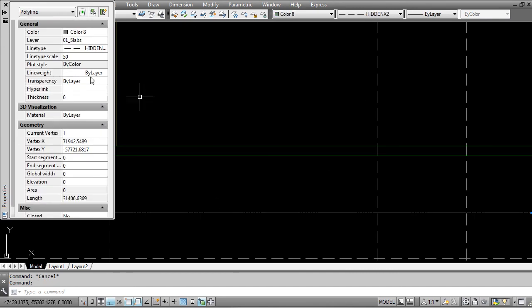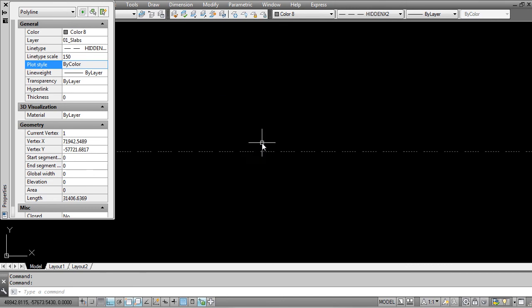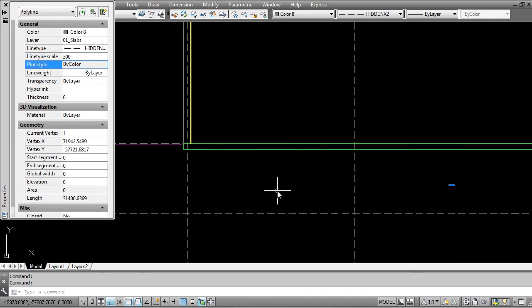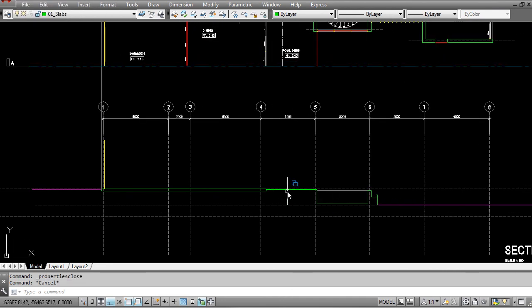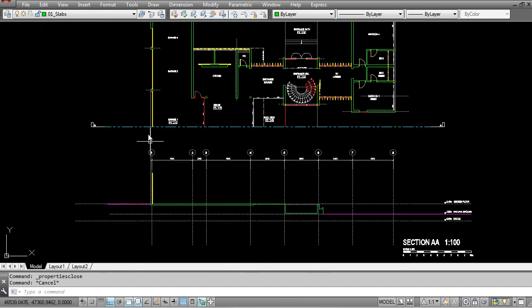So I'm going to just change that line type, make it a little bit bigger. And then we can add a label saying that is the original ground. So that is the first level.